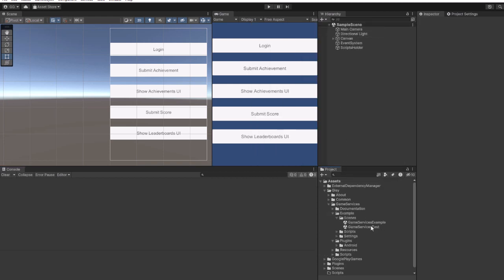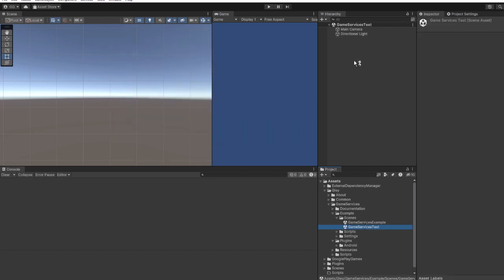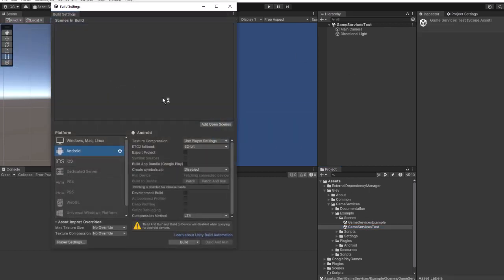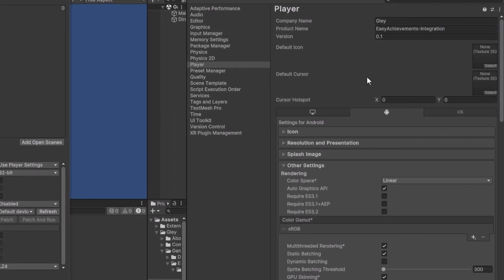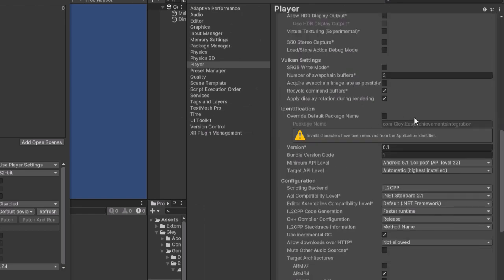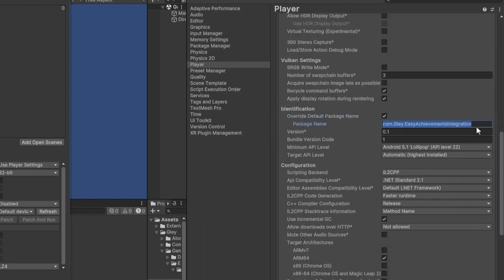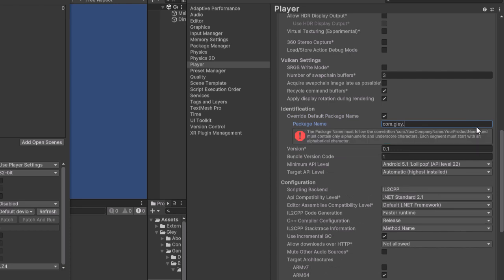After all your setup is done, you should make a build using the test scene provided. This will help you fix any setup errors inside your console or wrong IDs. I recommend you to do this before starting with your own implementation. In order to make the achievements and leaderboards work, your build needs to be uploaded to Google Play.